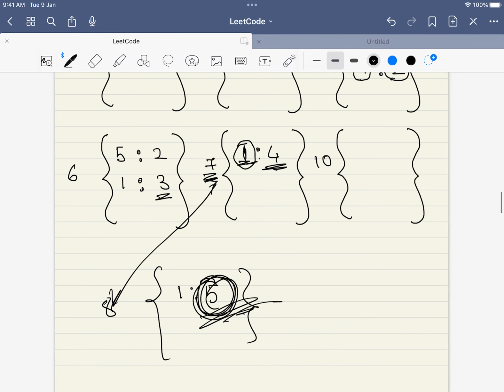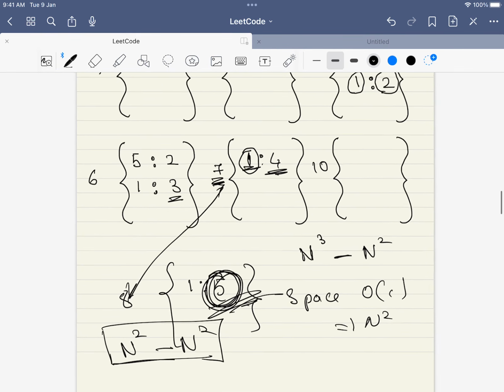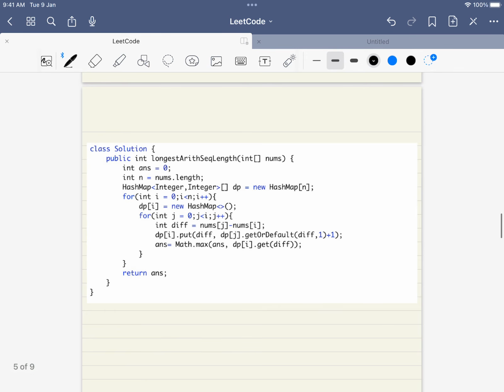So, by this optimization, we were able to reduce from n cube to n square. But here the space complexity increased from O of 1 to n square. So we compromised our space to reduce the time. Now our space and time complexity both will be n square. Now let's dive into the code.